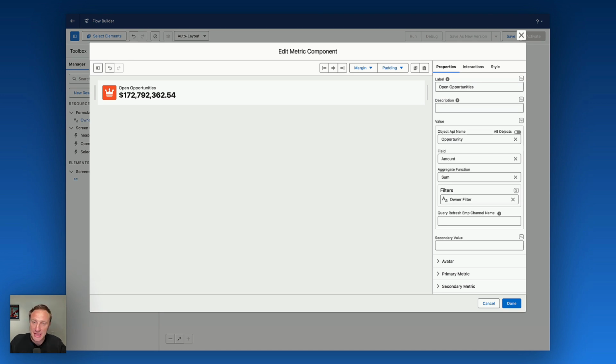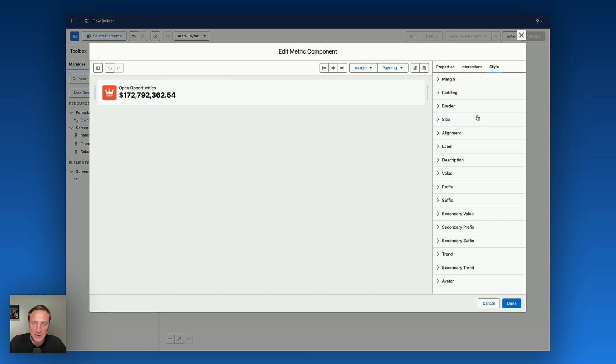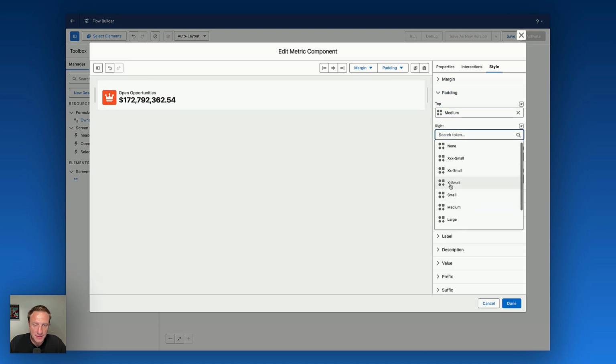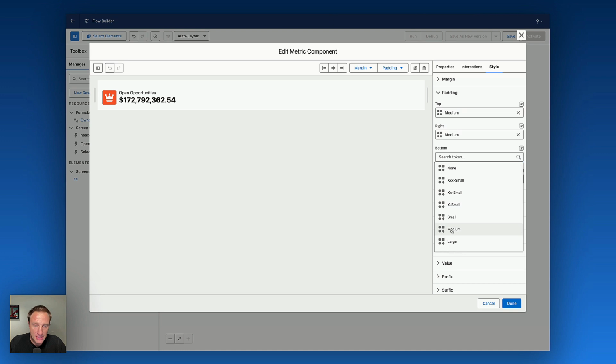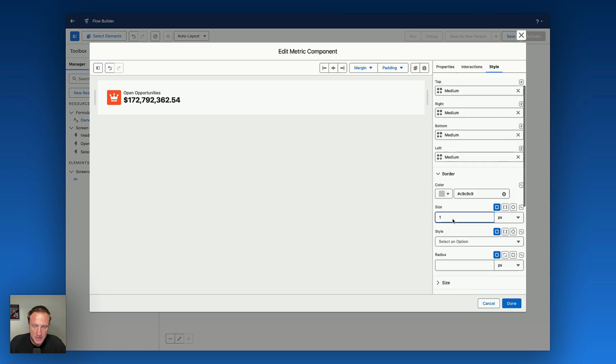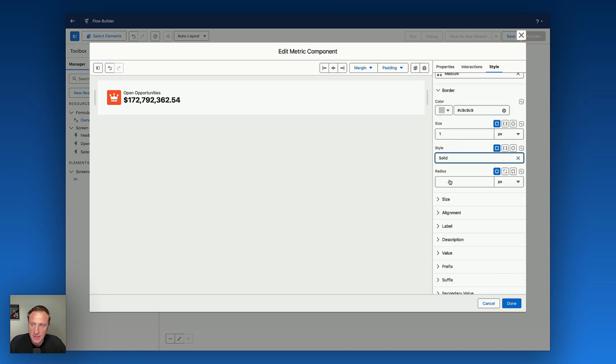Okay, last step now regarding the metric. Let's fine tune the style of this metric component. So we'll play with the style panel right there, and let's add some padding first. Medium for all the side. And now let's add a border. Let's select a color, size 1 pixel, style solid, and let's apply some radius. Let's say 10 pixels, or maybe 5, it will be better.